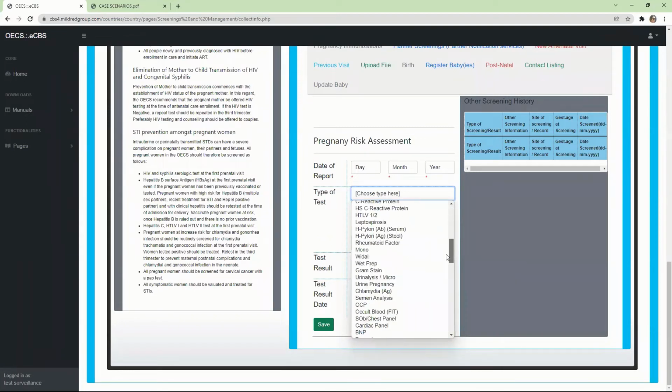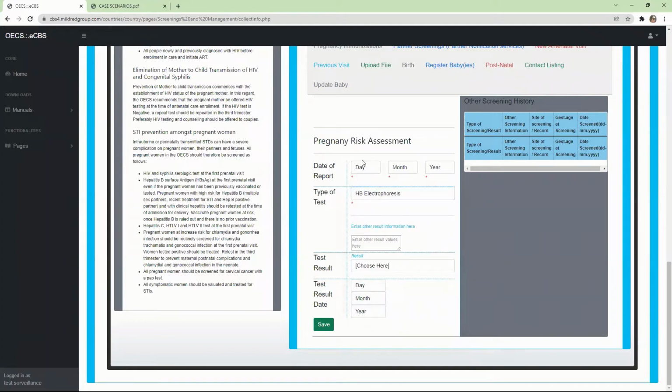So let's say she doesn't know her genotype. So let's do hemoglobin electrophoresis. And we are waiting for results, or we'll say we've gotten the result. And at this point, we might want to do a sickling test for the baby's father. So the result is not applicable here, and the date is 7th of February 2022.